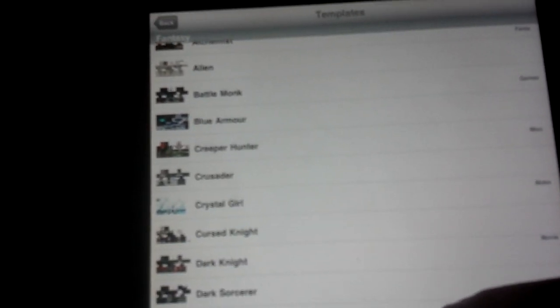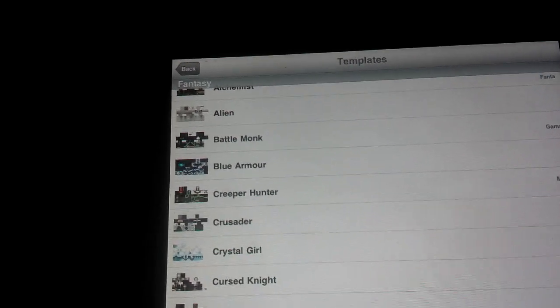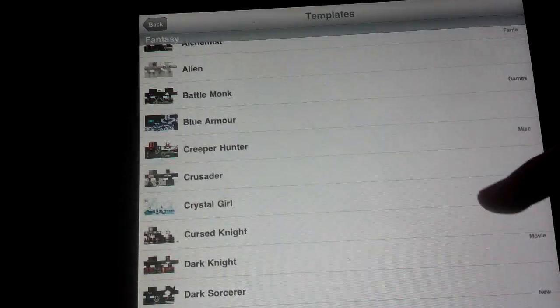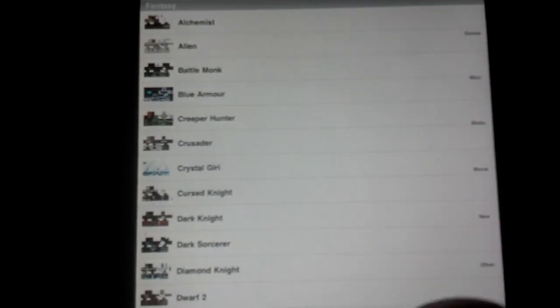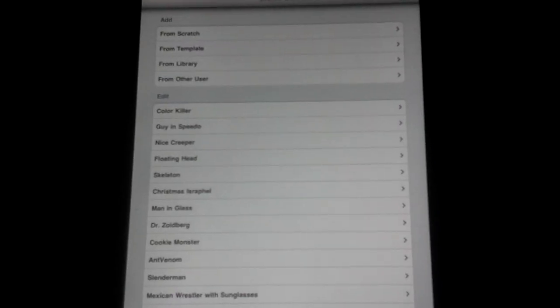So it would load, okay. So you see just a bunch of, like, Alchemist, Alien, Battle Monk, Blue Armor, Creeper Hunter, just different stuff like that. So you can pick one of those and it'll all be already made for you. And then you can just add to that. And then from library you have to have a, I forgot what it was. Let me check here. Sorry, I'm not prepared.